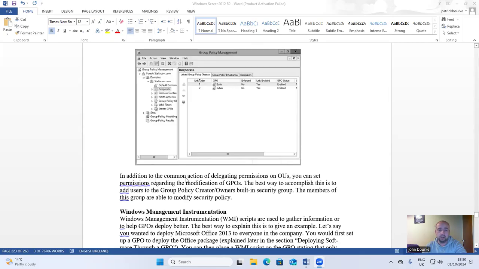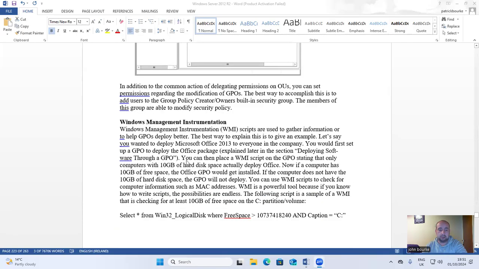In addition to the common action of delegating permissions on OUs, you can set permissions regarding the modification of GPOs. The best way to accomplish this is to add users to the Group Policy Creator Owners built-in security group. The members of this group are able to modify security policy.